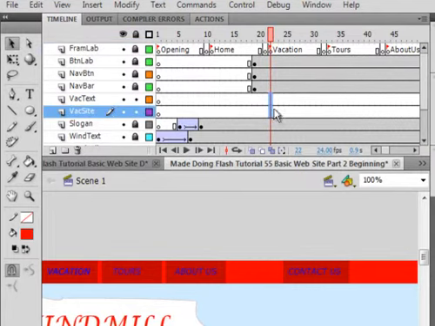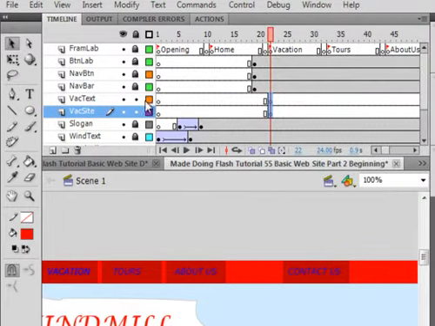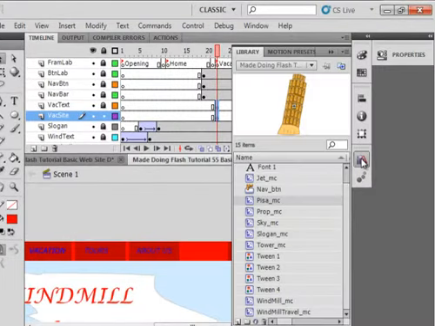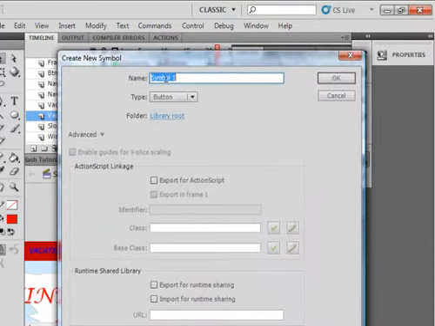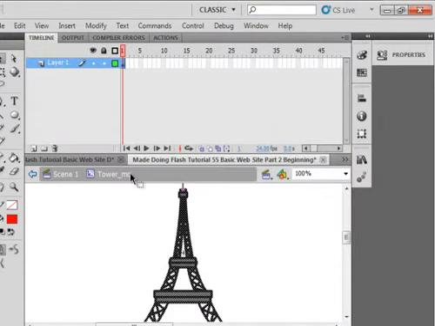Put a keyframe in each of these. Insert a keyframe or blank keyframe. Lock the text one for now. And make a movie clip. Open the library panel. Select that here. And call it Tower_MC. Make sure movie clip is selected. Tower_MC. I already have mine made. This is my Tower MC.